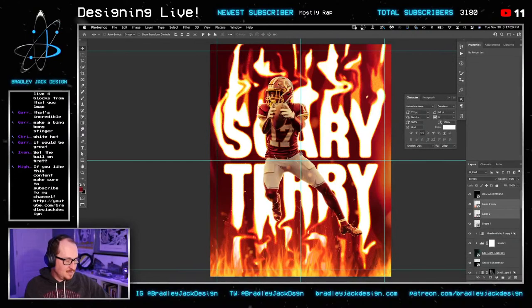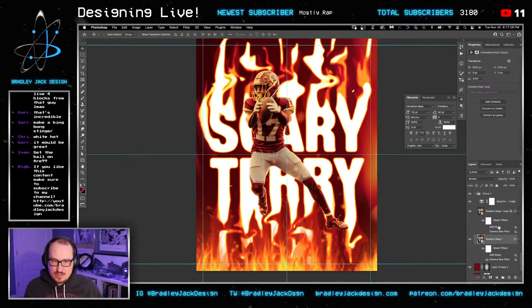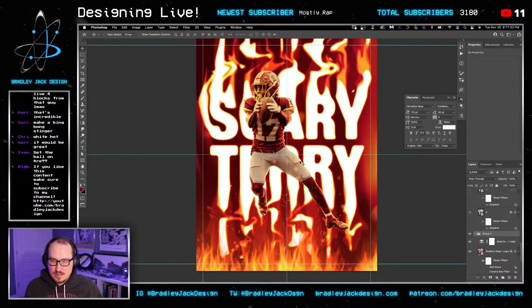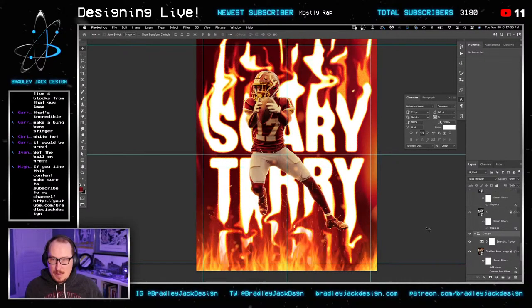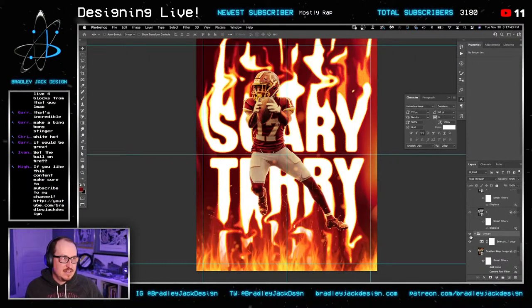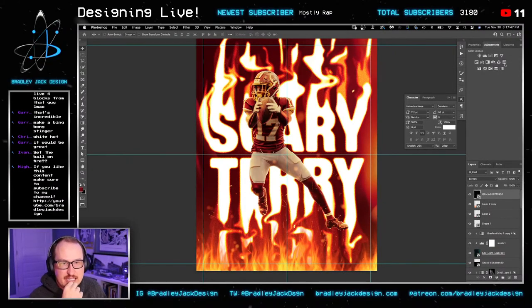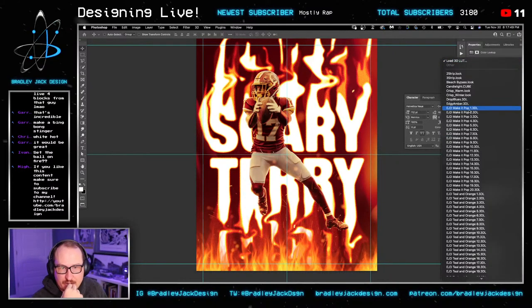Scary Terry. This looks a lot like something I made with Jamal Charles, actually. Do we want to move the Scary Terry text now? Just a little bit? No, no, we can't. So, Scary Terry, it might honestly look best if we don't. See, look how bad this looks without the text. We need the text behind it. Really sells it.